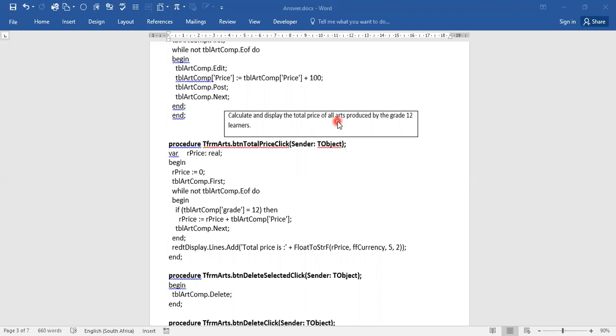Now, it says all arts, and this is the arts table, but produced by the grade 12 learners. So we have to check if the grade is 12. So in your answer, because we're working with total or sum, you need to initialize it to 0. Now, if you're working with the data module, you will include the data module and do the rest of your programming. So art price is 0.